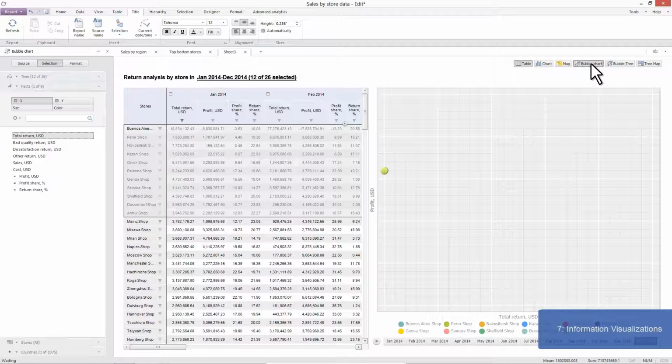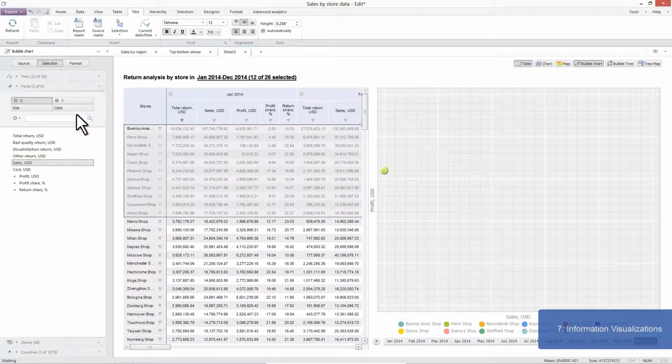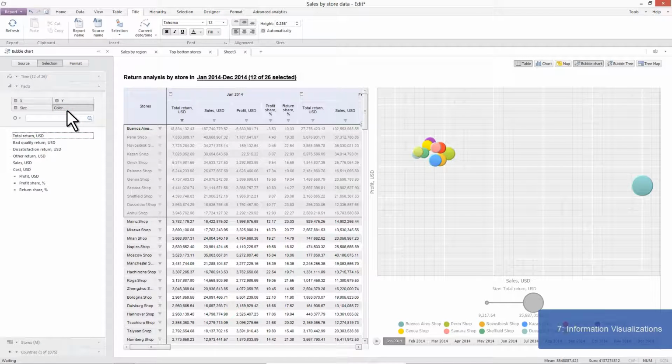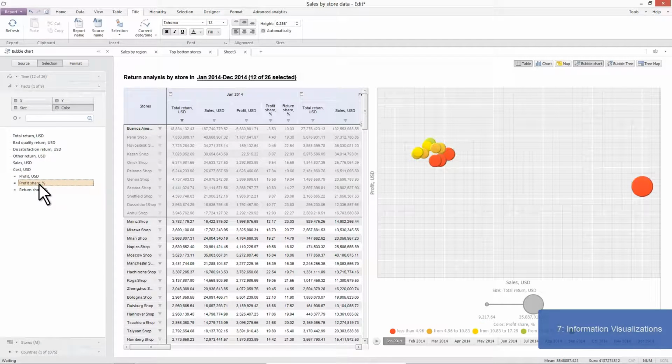Let's add a bubble chart. This type of chart is helpful to analyze several metrics simultaneously. Let's place the sales metric along the x-axis. Then place the profit metric along the y-axis, connect the bubble size to the total return metric, and connect the bubble color with the profit share metric.